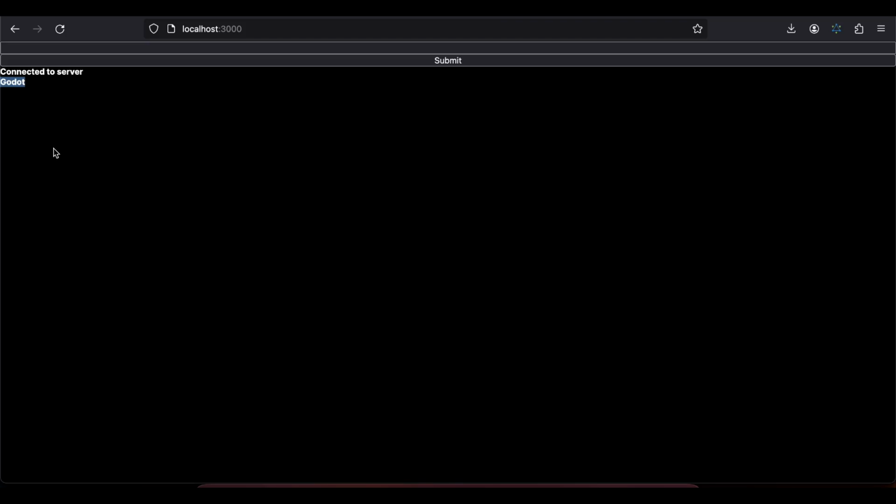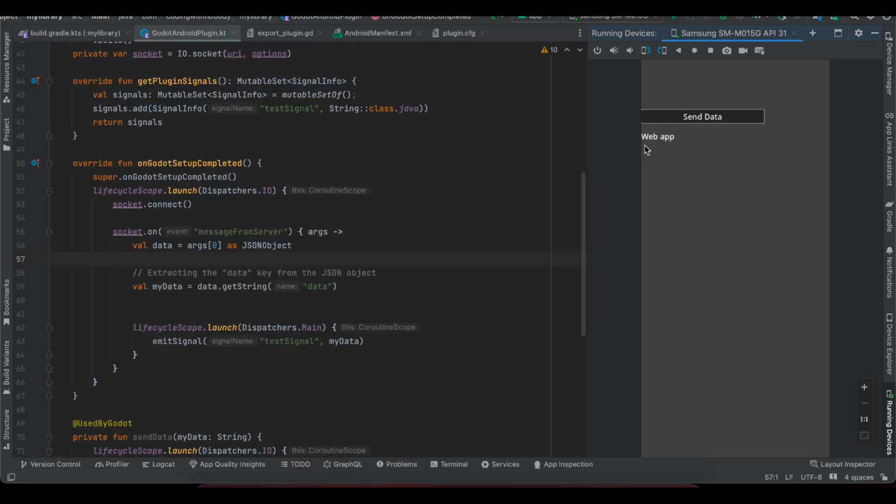For my web app I have taken a list. For Godot, just for simplicity, I have not taken a list, but now suppose I try to insert some data from my web app as well. Okay, I'll just enter web app, I'll click on submit. Here you can see I have received that web app text as well. Now it's up to you how you want to store that data. You can use SQLite. I have already made a video on SQLite as well, using Room database for Android. So if you are curious, you can store it that way, or you can store it in a normal list as well and then display it inside a list view or something inside your Godot app.